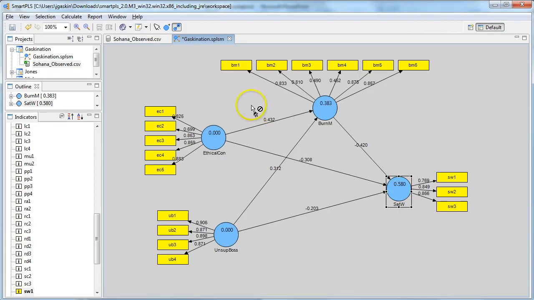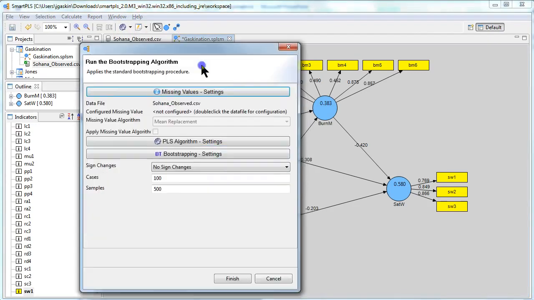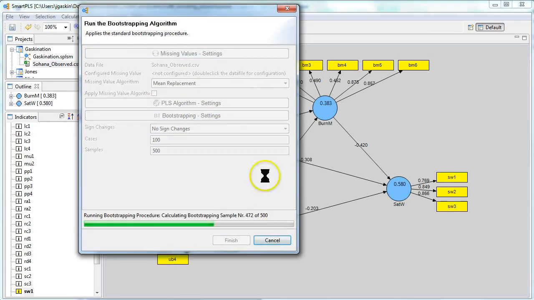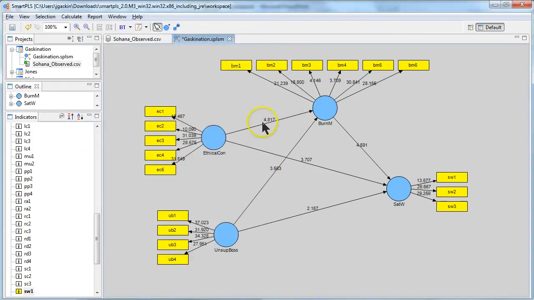Now, how do you know if these regression weights are actually significant? Well, they look good. 0.4, that looks pretty good. But in order to determine for sure whether they're significant, you need to do a bootstrap. The default values are fine. Hit finish. Runs the bootstrap. And now, instead of regression weights or these loadings, we see t-statistics. T-statistics are an indication of significance.